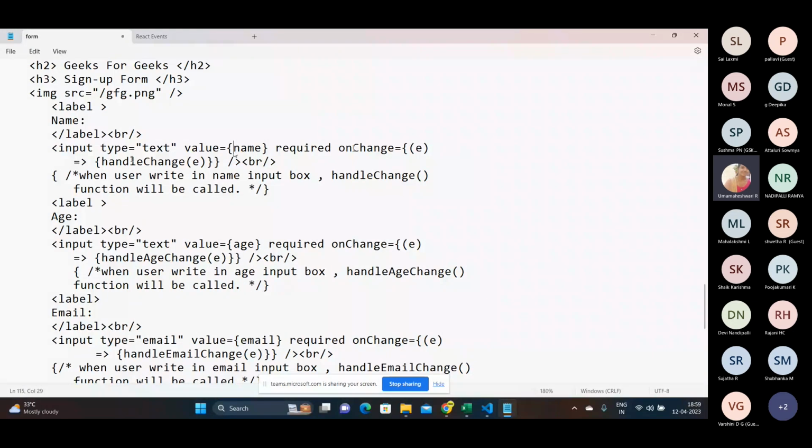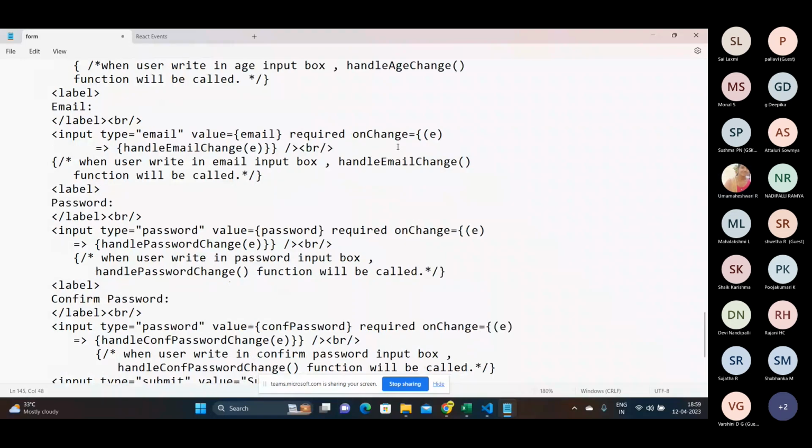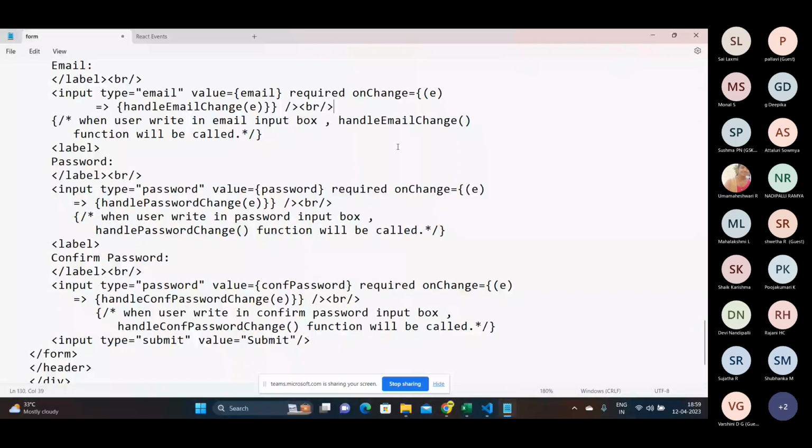Okay, and the required thing is what? So this is entirely my ES6 concept. So if you are not clear with this, you have to refer to ES6 before getting into React.js. Okay, and then how to handle these things. So first, copy this.